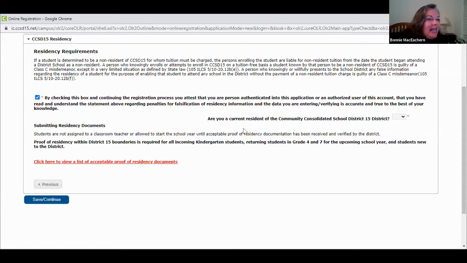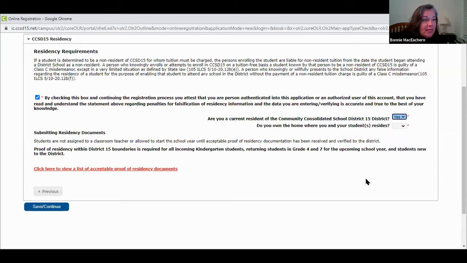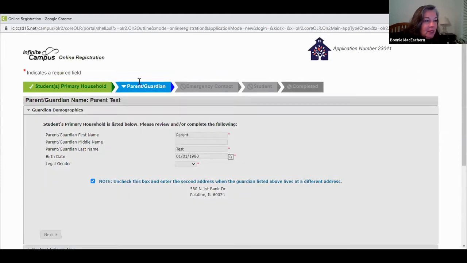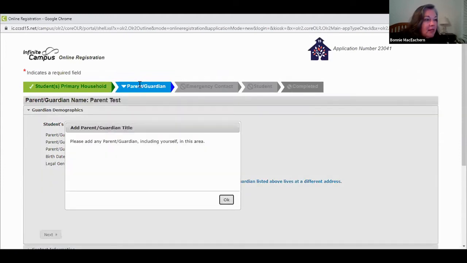Yes. And are you a current resident of CCSD 15? Yes, I am. Do you own the home? That could be yes or no. If you're a renter, then that's fine as well. Once you have completed all of this information, at the very bottom you're going to save and continue, and that's going to move you into the next area. That is going to be your parent guardian information. You're going to add any guardians in the household in this area, beginning with yourself.